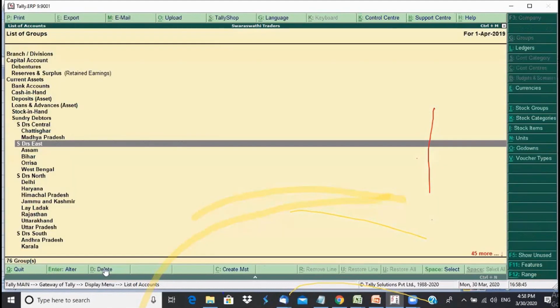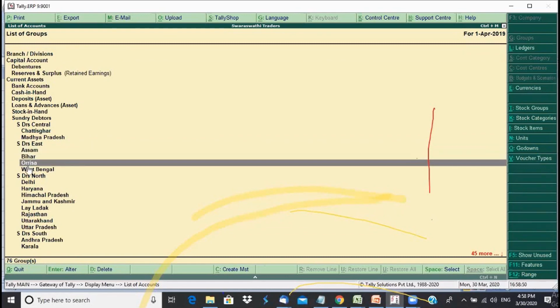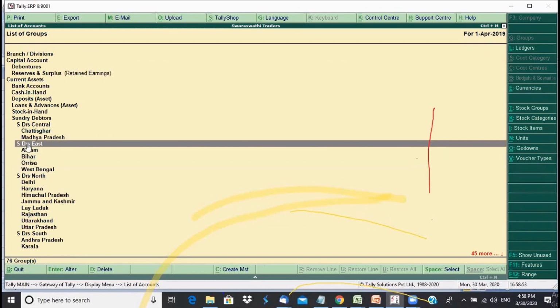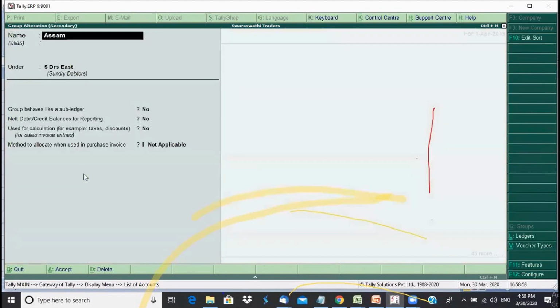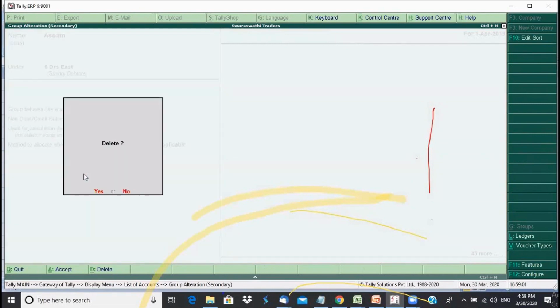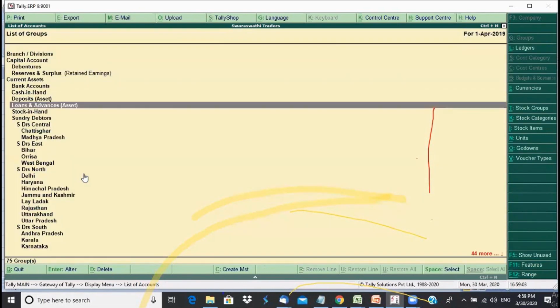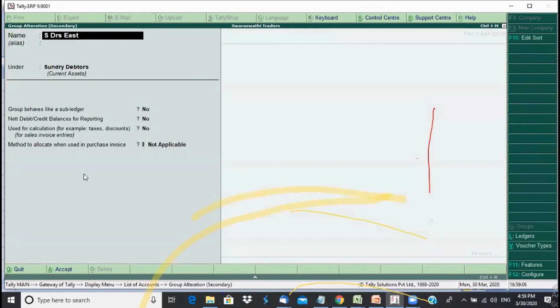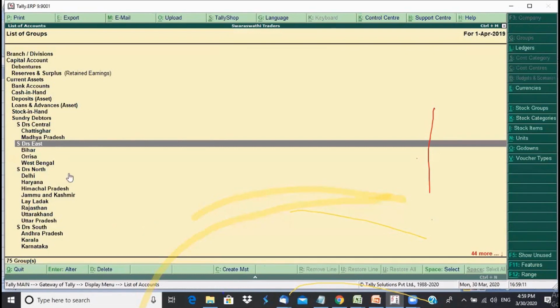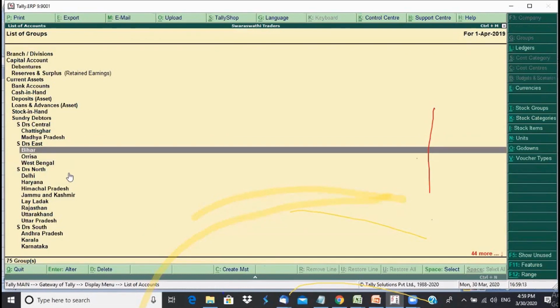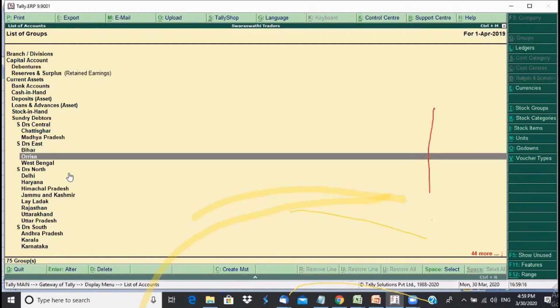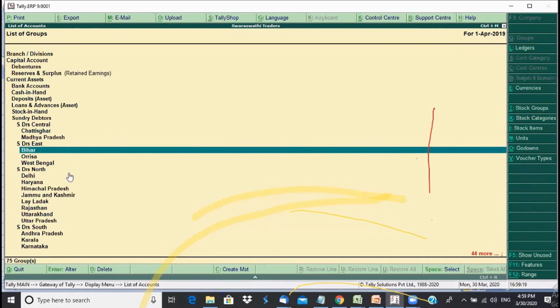The reason is very simple. Under this group, there are already some subgroups. Tally will not allow me to delete this group, sundry debtor east, until I delete all the subgroups. Here again, sundry debtor east has 3 more subgroups under it. So first I need to delete this, and then delete this.